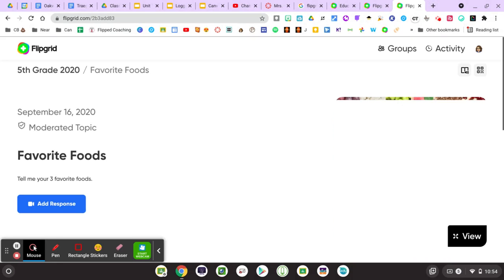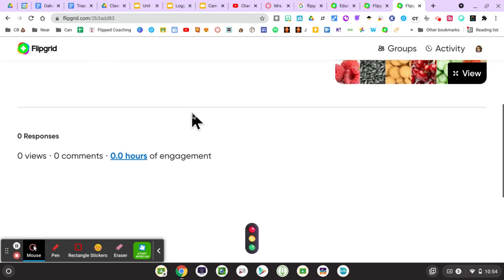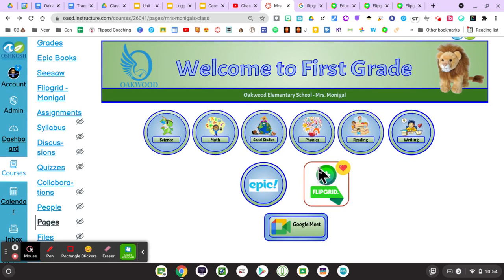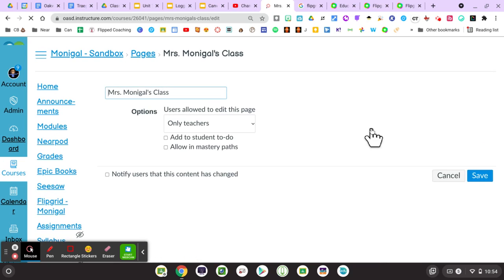So this time, when they click your button, it would come directly to favorite foods, and they'd see that add response button. So there would be less clicks, and it would take them directly to the question or the prompt that you want them to respond to. Again, the downfall is next time if I would do favorite pets, I would need to go here and switch out that link. So just a reminder, I would click that edit button.